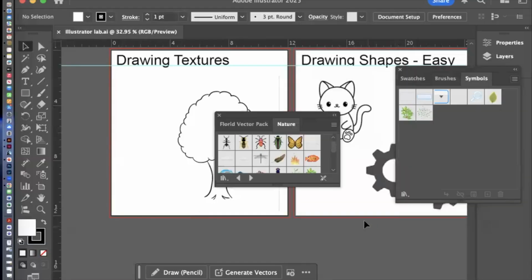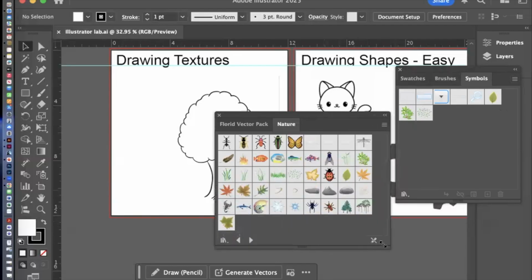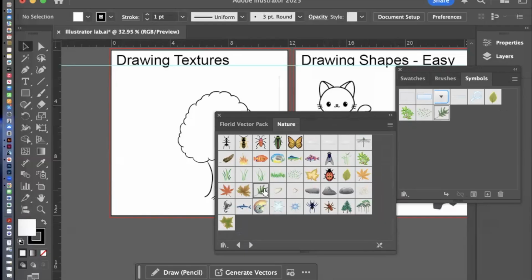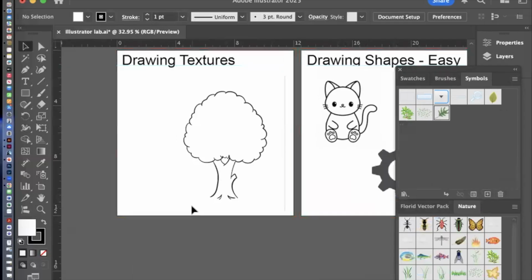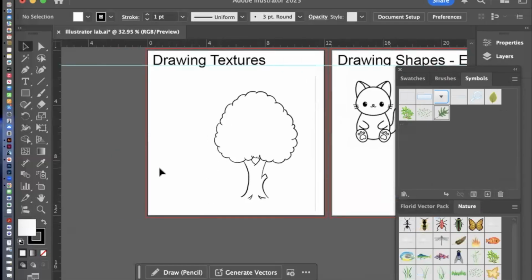Nature. Nature would be a good one. So this one has some leaves, it has some grass, it has some bugs. So I am going to just choose the oak leaf. So I'm going to push this all over there. Okay. So I've got my oak leaf loaded up and ready to go.